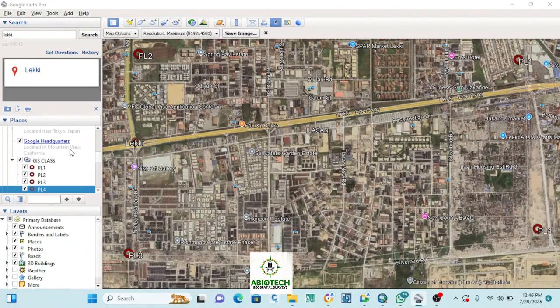All right, now we have gotten to know that we have pillar one, two, three, and four here on the screen, and we have them here in the layer section. So you can just export this point as well. Then you bring it to the ArcGIS environment. Now, how do we go about that?